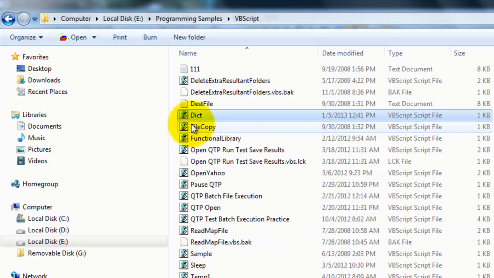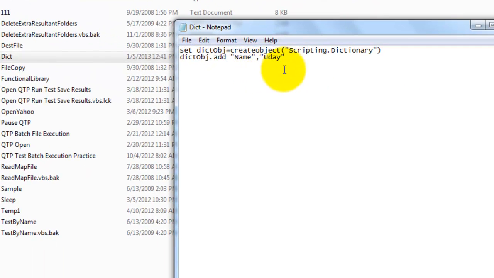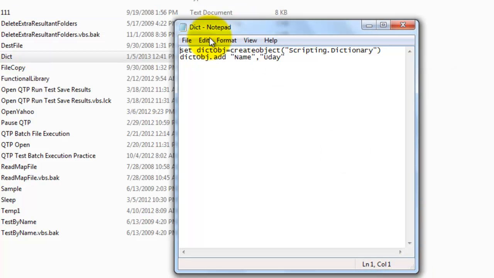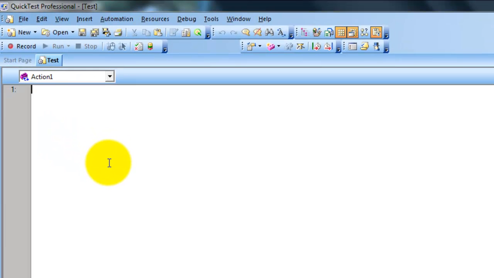For that, what I did here is I have created a small library file for this demonstration purpose, where I did the same thing: dictionary object, create object of scripting dot dictionary. I just add a value here. Because the creation of this object is external, I can associate that library file, and because an associated library file can span multiple actions, I can retrieve those values.